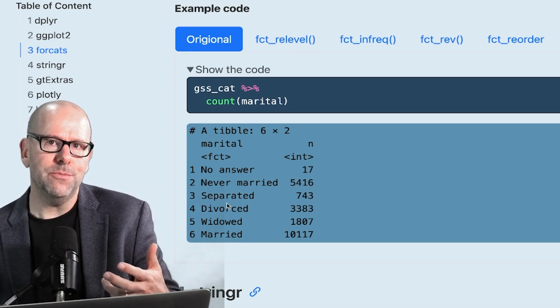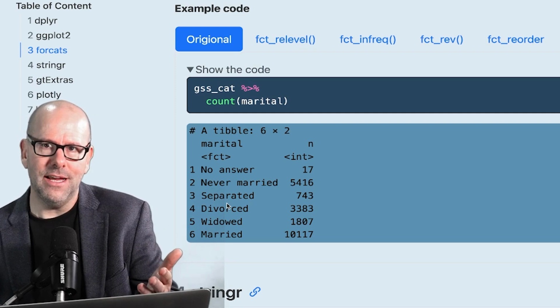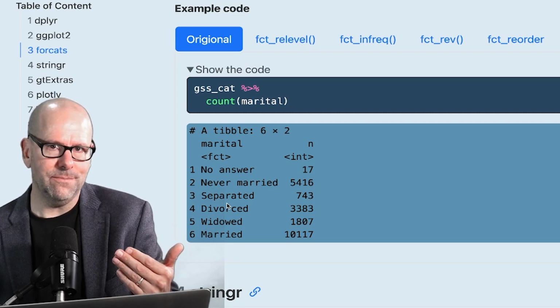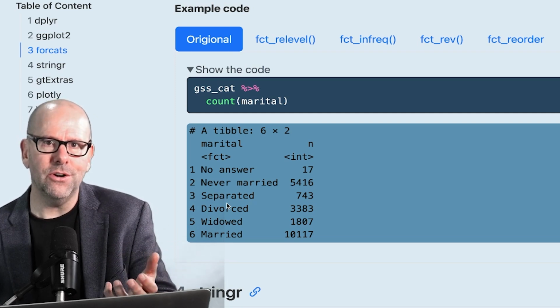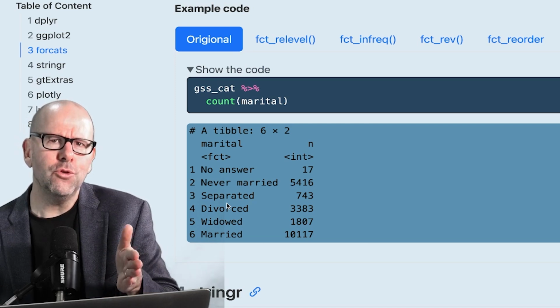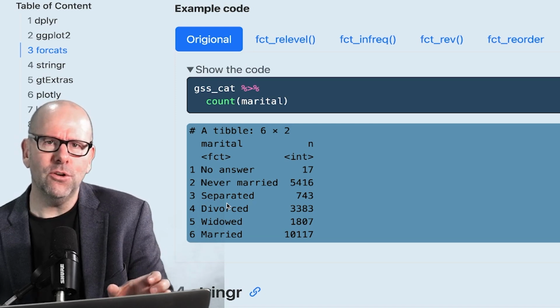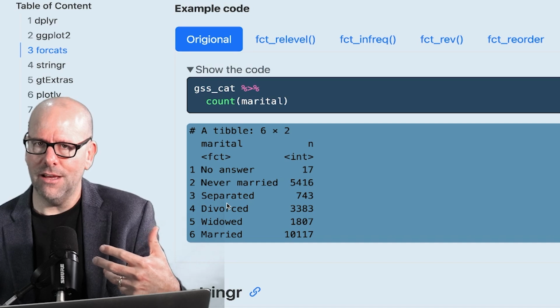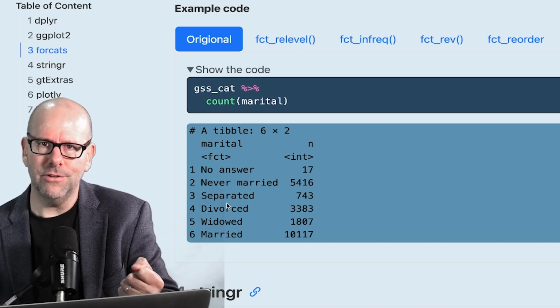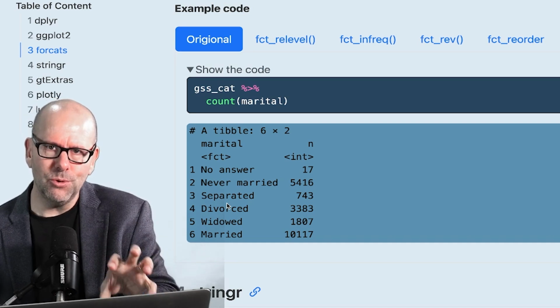And sometimes a variable has an order to it that's not necessarily important in terms of it being an ordinal categorical variable, but you might want your levels to be ordered in a particular way because of how you want to visualize the data in a plot, for example. So you want to be able to control these things.